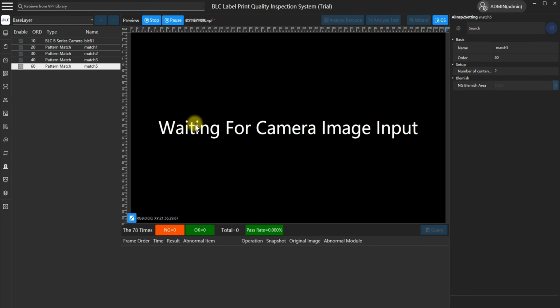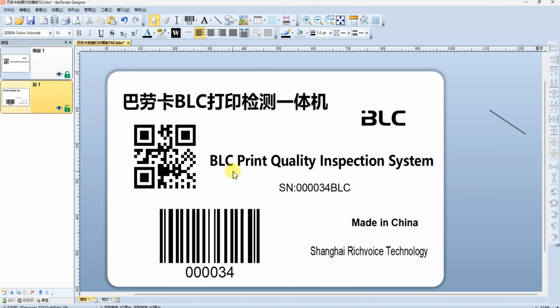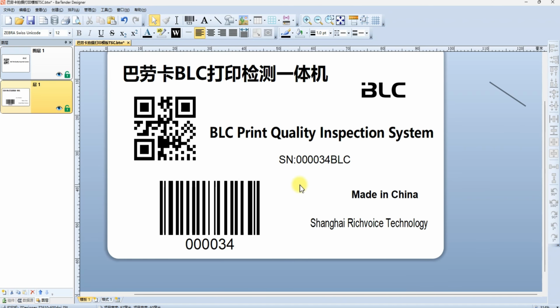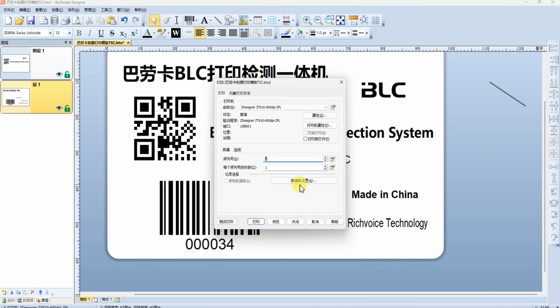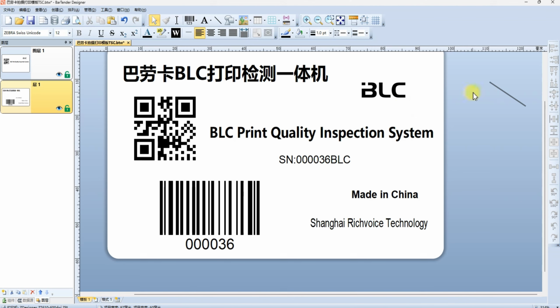Start Bell C to inspect. Go to Bartender to print 2 correct labels. Then manually simulate a blemish on the 3rd label and print.